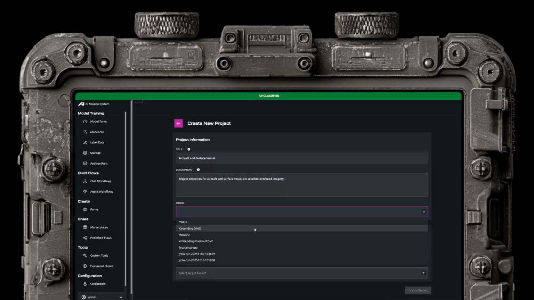So most CV models are designed to identify a fixed set of objects. Grounding Dino identifies objects based on open-ended natural language descriptions. So this is very useful for identifying objects that you don't currently have a model trained to identify. We'll see that a little bit later on.